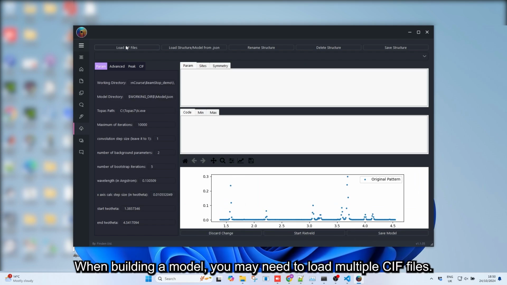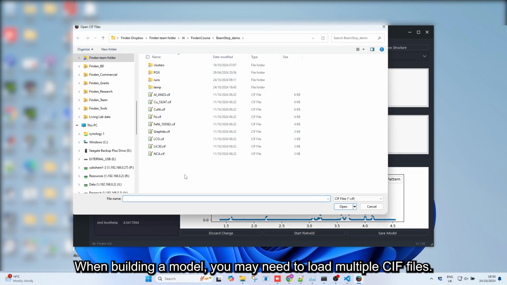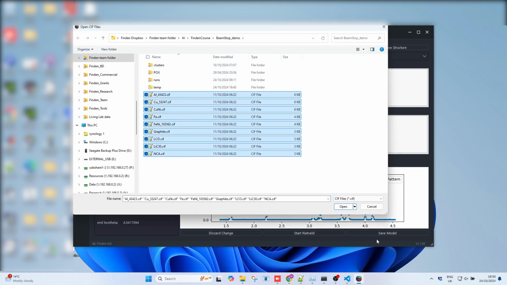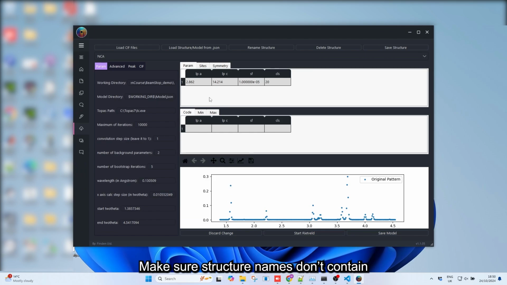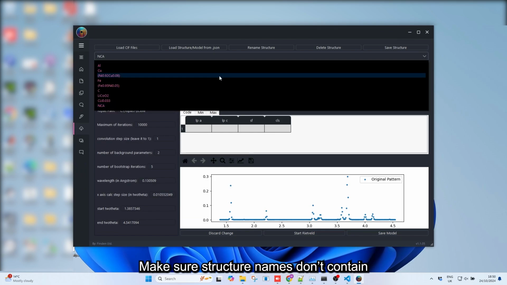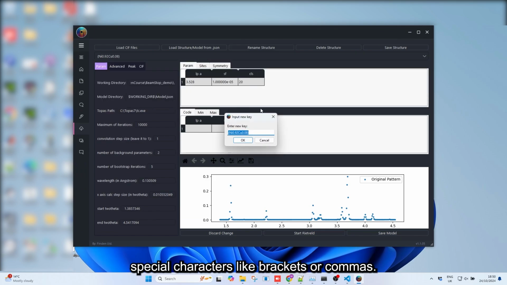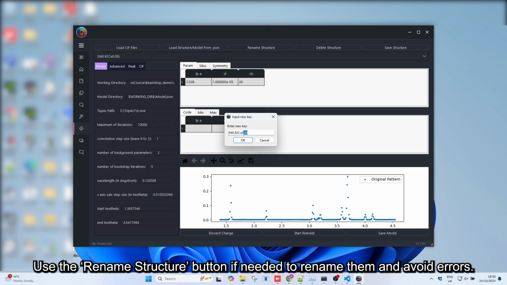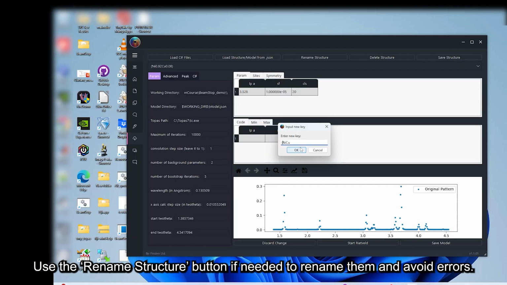When building a model, you may need to load multiple CIF files. Make sure that structure names don't contain special characters like brackets or commas. If needed, use the Rename Structure button to rename them and avoid errors.